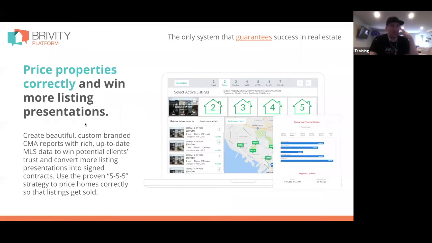Okay, you can do CMAs too. It's based on the 5-5-5 method. You can have a beautifully designed CMA with a pretty darn good price by going and picking 5 actives, 5 pendings, and 5 solds, and we're tied into your MLS, right? So we've got all the data from your MLS for you to go in there and build a really awesome looking CMA that we use in our listing presentations.